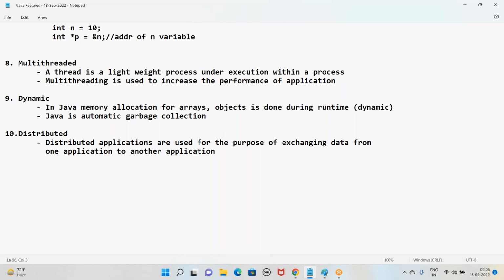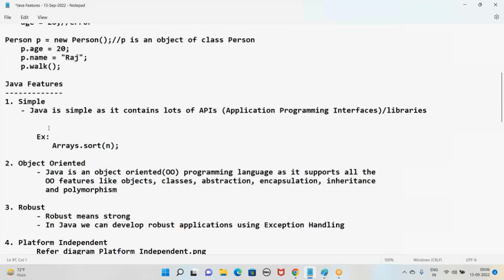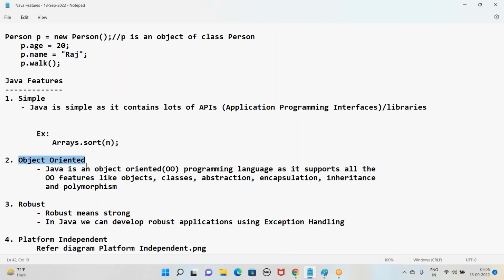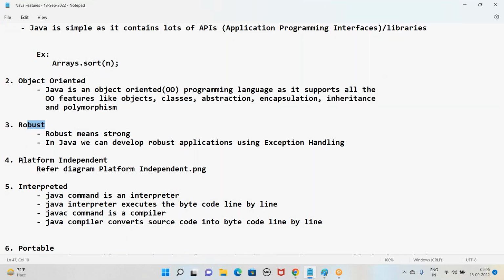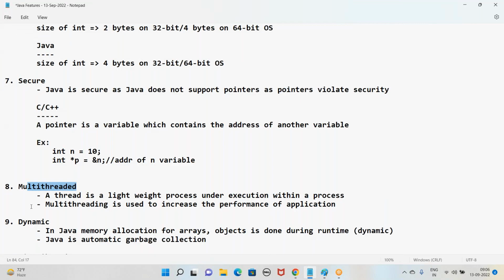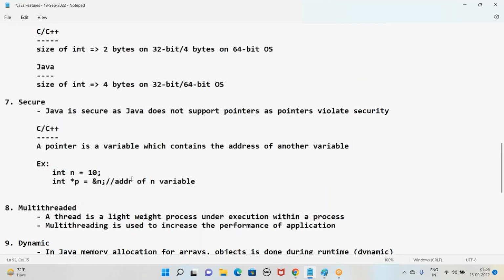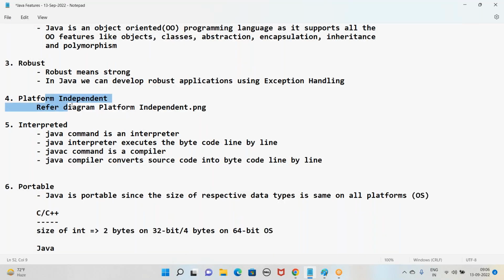Nowadays we develop distributed applications using the web services concept, and we use the Spring REST module. So these are the features we discussed today: Java is simple, object oriented, robust, platform independent, interpreted, portable, secure, multi-threaded, dynamic, and distributed. For tomorrow's class, before you join, please recap platform independent. This is important for tomorrow's class.